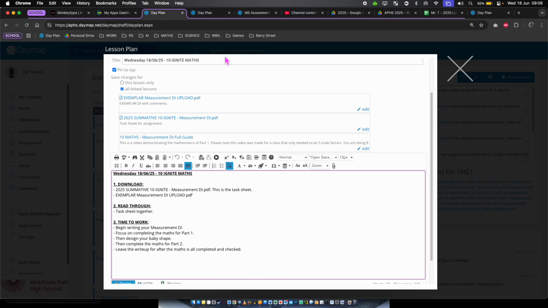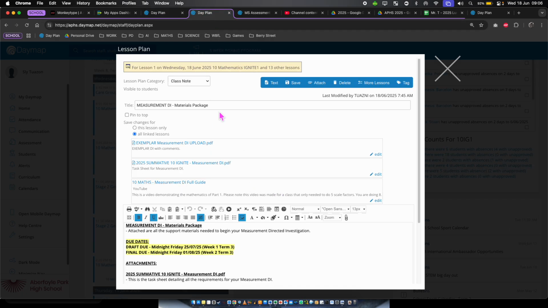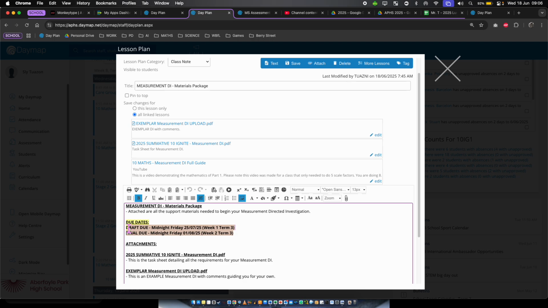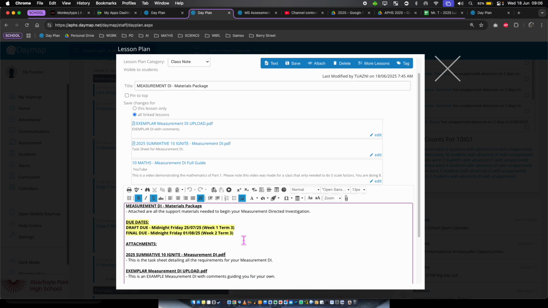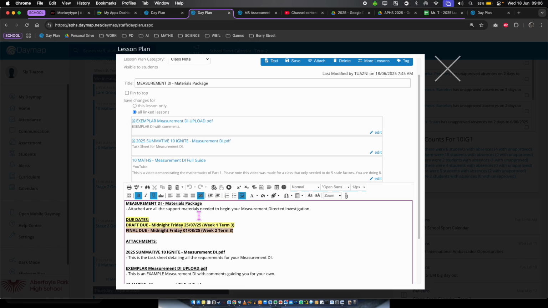The other thing I wanted to show you, so we've read through the task sheet together. After I've stopped talking, recording the video, I'm going to give you time to actually work on it. What are the other things on DayMap? On DayMap, there's going to be a materials package that goes all the way until it's due. You can see that this reminds you when the draft is due. I want the draft by midnight Friday of week 1, term 3. That weekend, I'm going to be busy giving you very detailed feedback. I'll show you what the feedback looks like after, okay? I can't show it on the video because if I open my emails, you're going to see a bunch of names. And then the final will be due a week after.